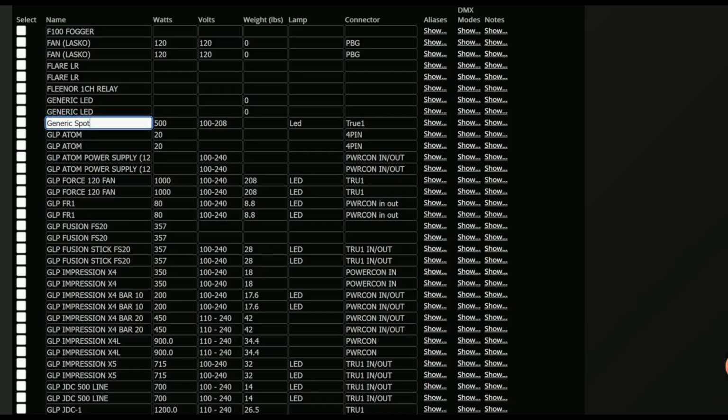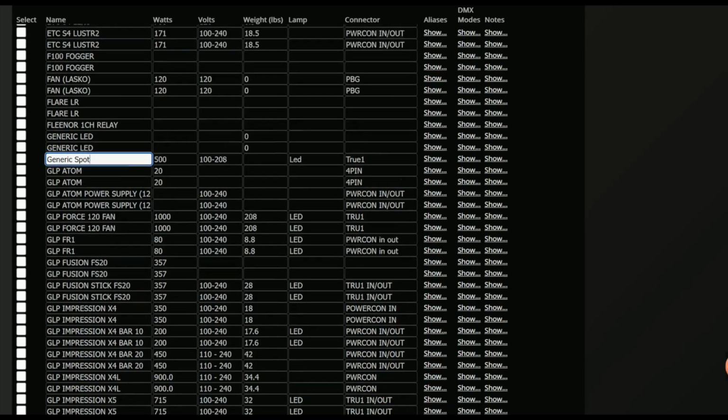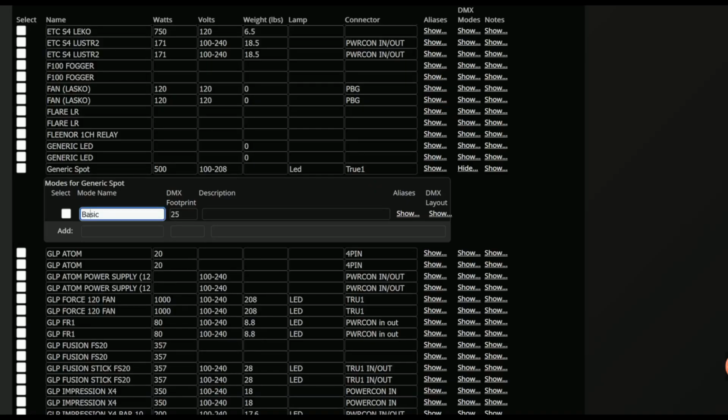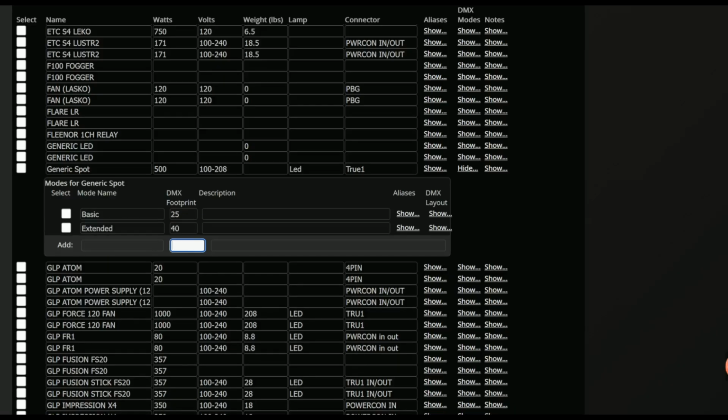Yep, goes in right there. So there we go. And all that information, so watts, 500, volts, 100 to 208, LED, True One, is saved there. And if we go into DMX modes, that first mode that we put in is still saved here. Say we want to add another mode though. You can just add in an extended. Say the extended is 40 channels now. Boom, and it gets added there. Easy and simple as that.